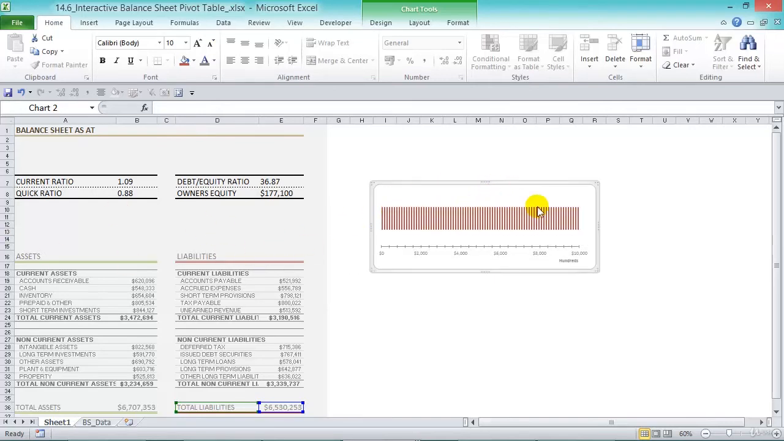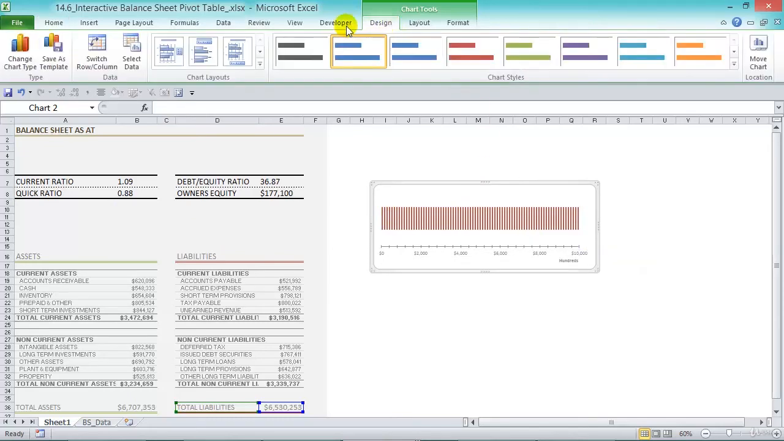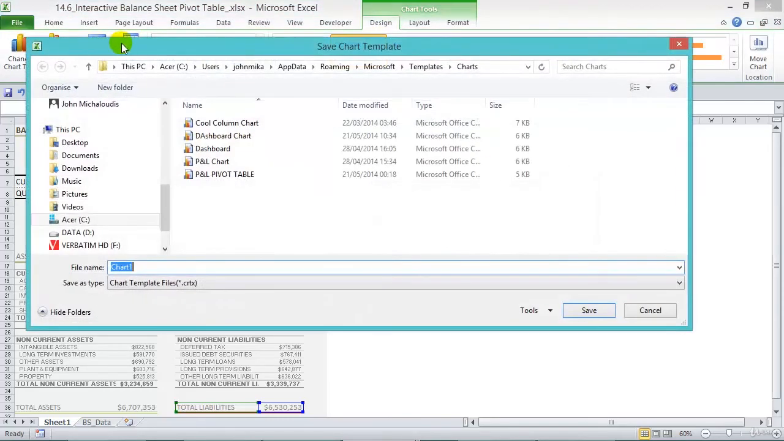So instead of going through the same process, we're going to save this chart. So go to Design, Save Template As. Now when you do that, it goes to the Microsoft Templates and Charts, and we're going to call it the Interactive Balance Sheet.